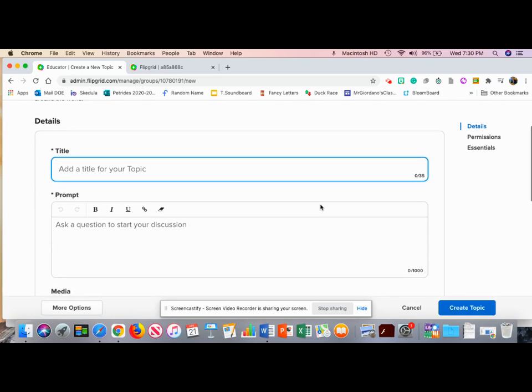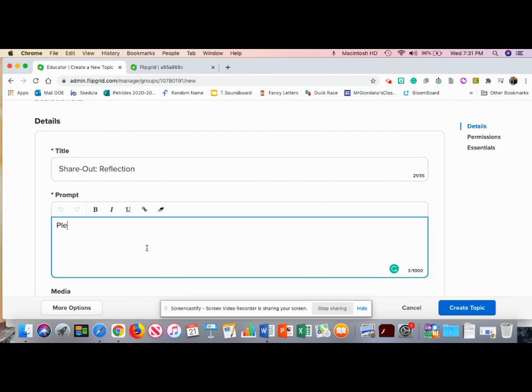Let's say we wanted to use this, as we were mentioning in the previous video, as a share out. So we can name it share out for your project, or even a reflection. Let's say a group reflection or a reflection on a project. We can say, please share a glow and grow, or you can use the TAG protocol for your group project.